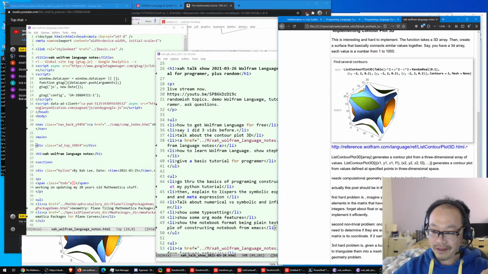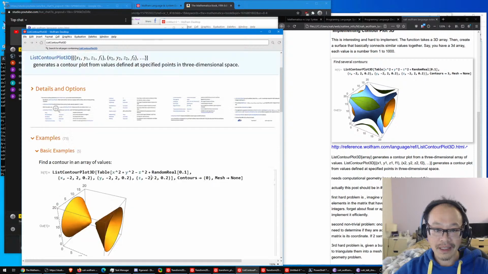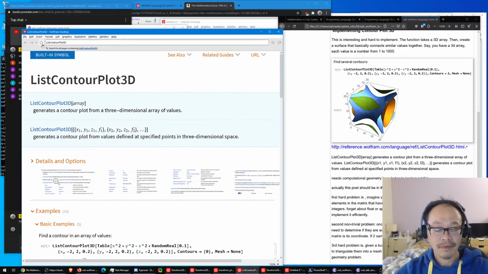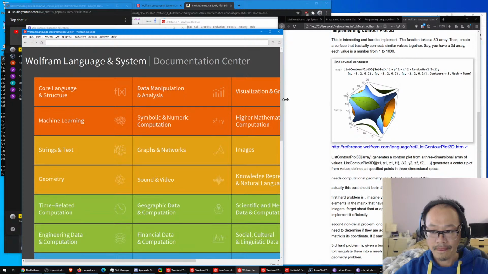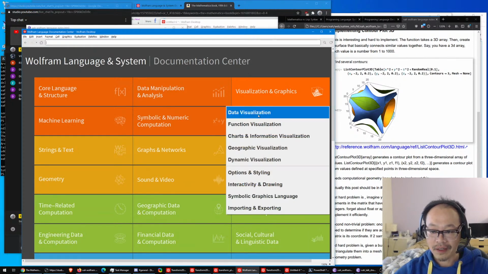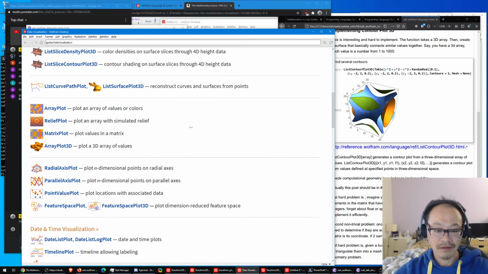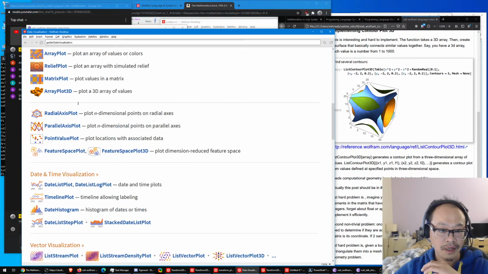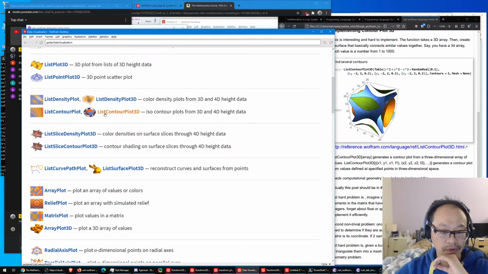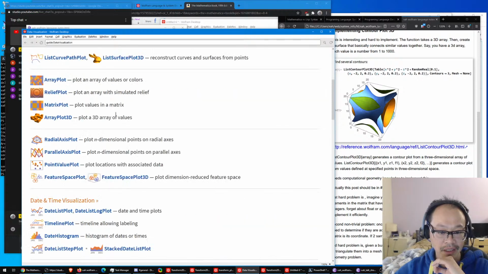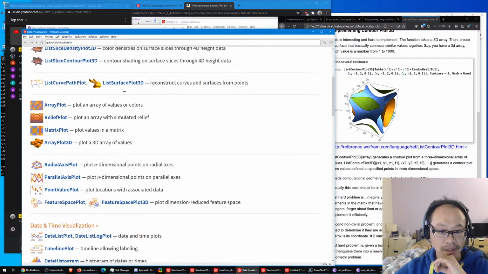Now, so you got this list contour plot. Now there's another one that's actually more complex. One step more difficult. Let's go to home, then visualization and graphics, data visualization. Then you have tens of functions that do plots. So I want to show you. I just showed you this list contour plot 3D. Then let me show you another one. List contour.